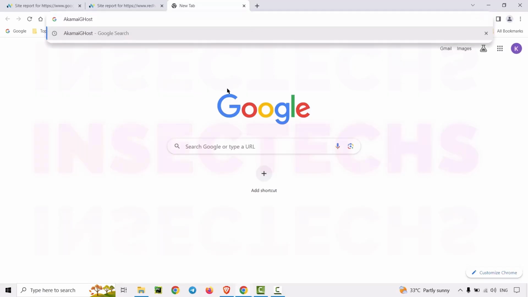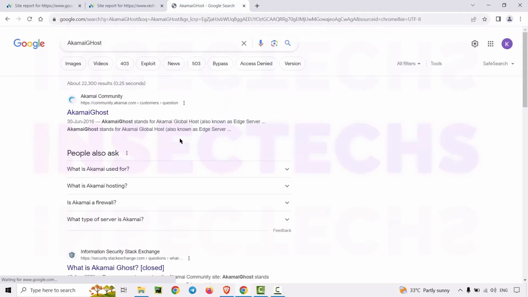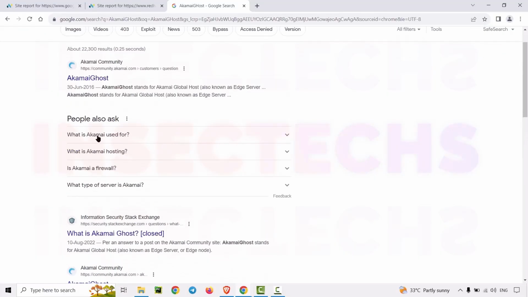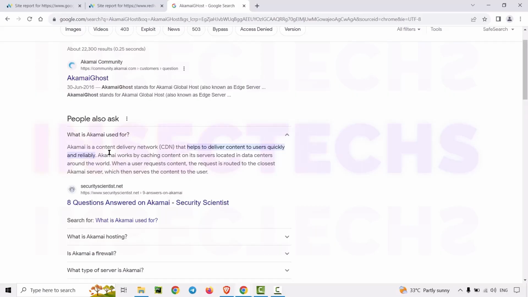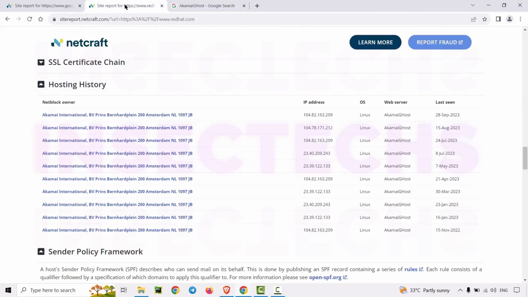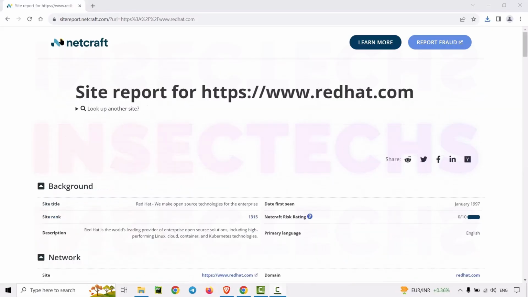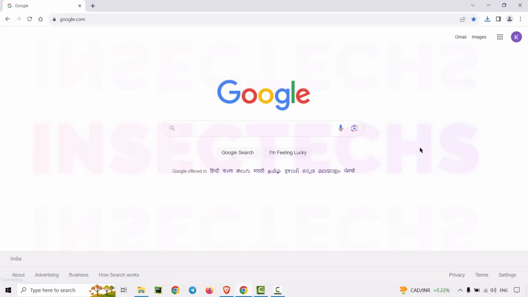You can go to Google and type Akamai GHost. What is this software all about? Okay, what is Akamai used for? It is a content delivery network. It is a CDN, and it helps to deliver content to users quickly and reliably. So Red Hat is using Akamai GHost. However, we were unable to get its version number over here. Okay, so let me go back to google.com.